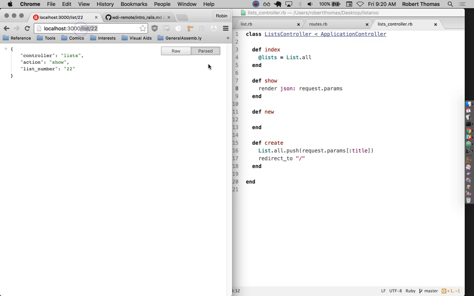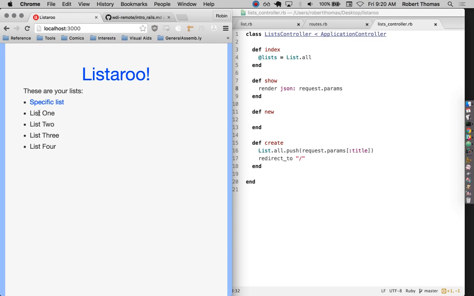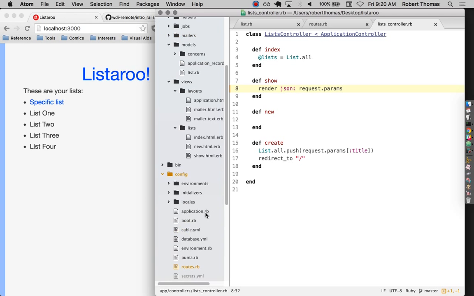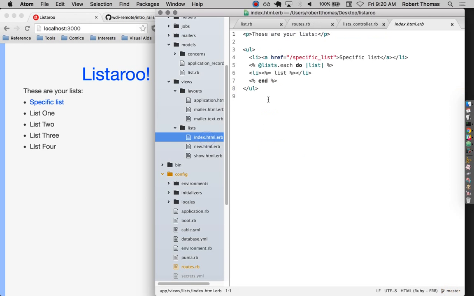All right, so now what I want to happen is if someone goes on here, each of these list titles should be a link to the page for that specific list. So in order to make this happen, I'm going to go to the index view, and I'm going to change this from being just a plain old each to an each with index. This is a built-in enumerable, which gives you access to each thing's index in an array.